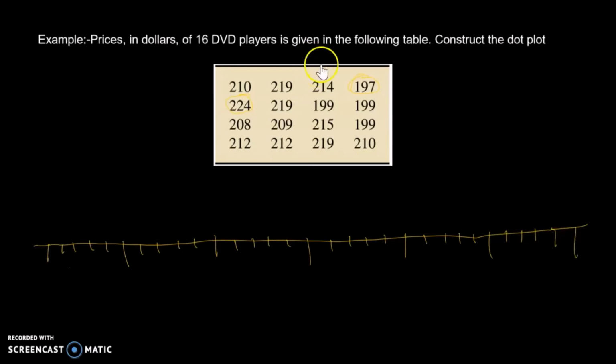Let's start. My minimum value was 197. In order to make it an equal, smooth scale, I start from 195. 6, 7, 8, 9, and this is 200. This is 205. This is 210. This is 215. This is 220, and this is 225.